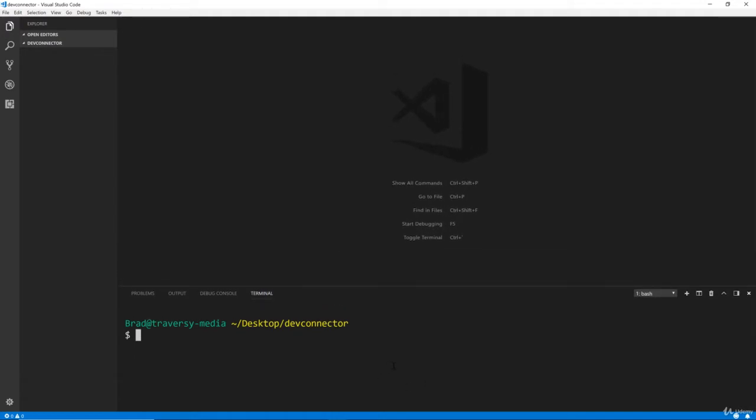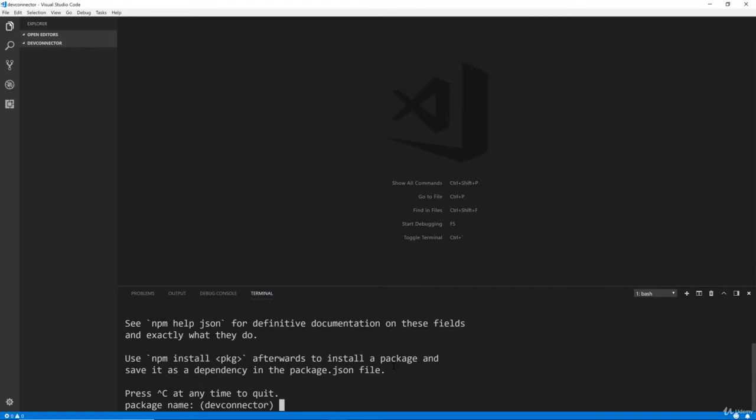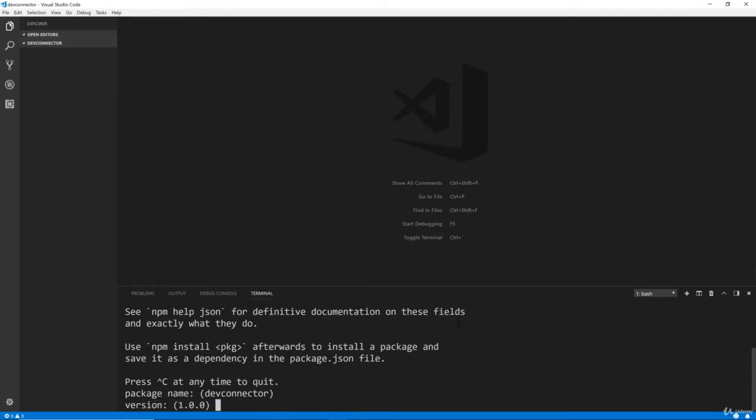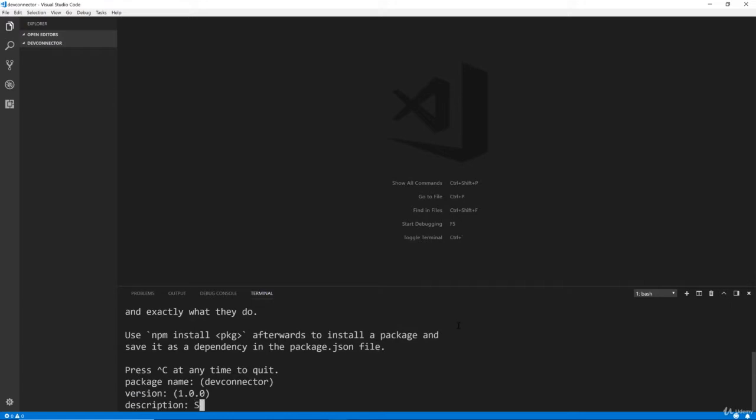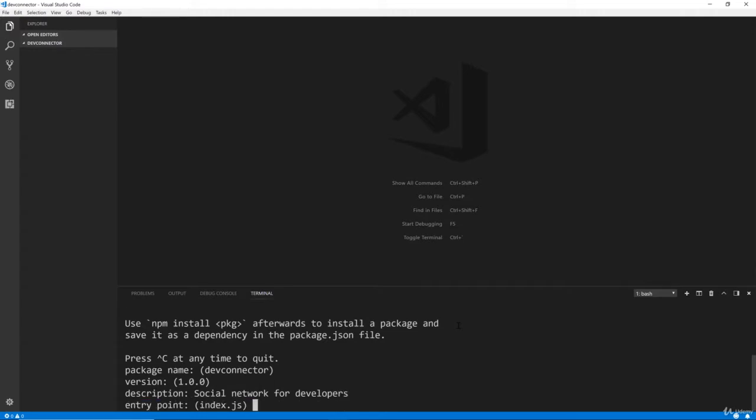All right, now as with any Node.js application, first thing we want to do is run npm init, and that will ask us some questions. It'll ask the package name, the version, that's fine. Description, we'll say social network for developers. And the entry point, I'm going to use server.js.